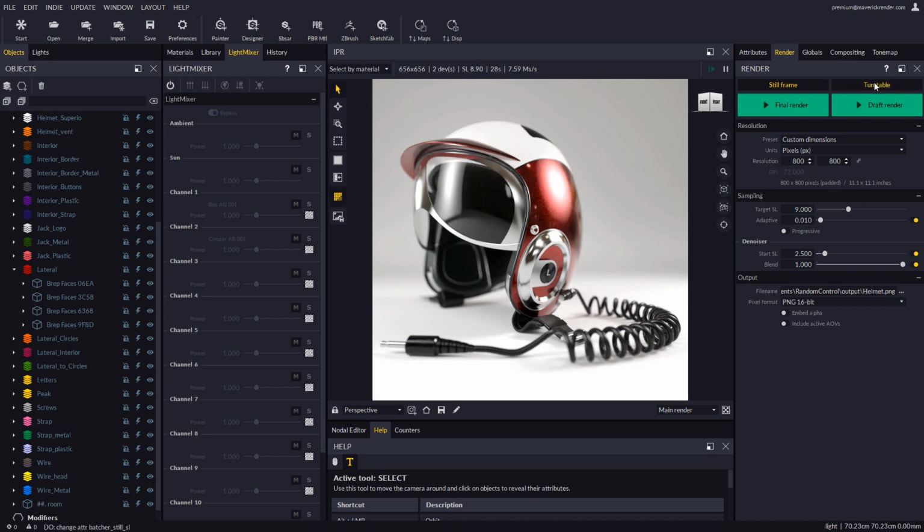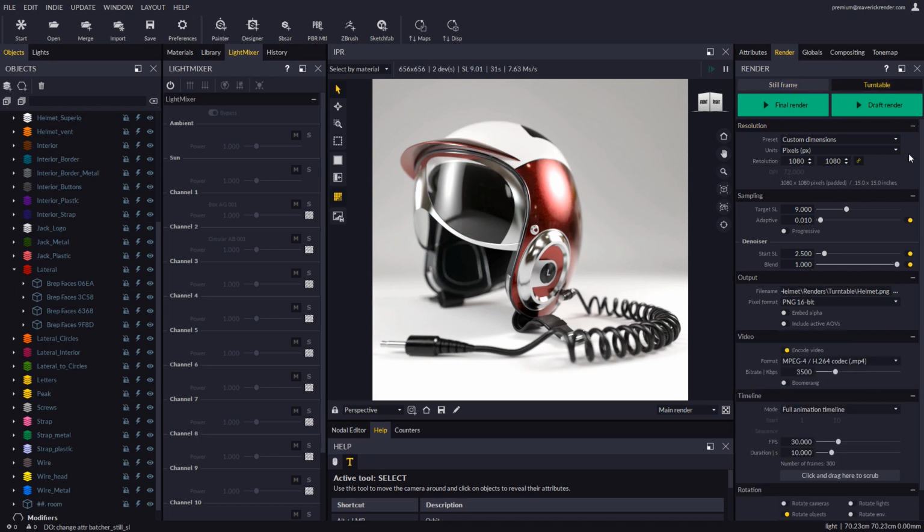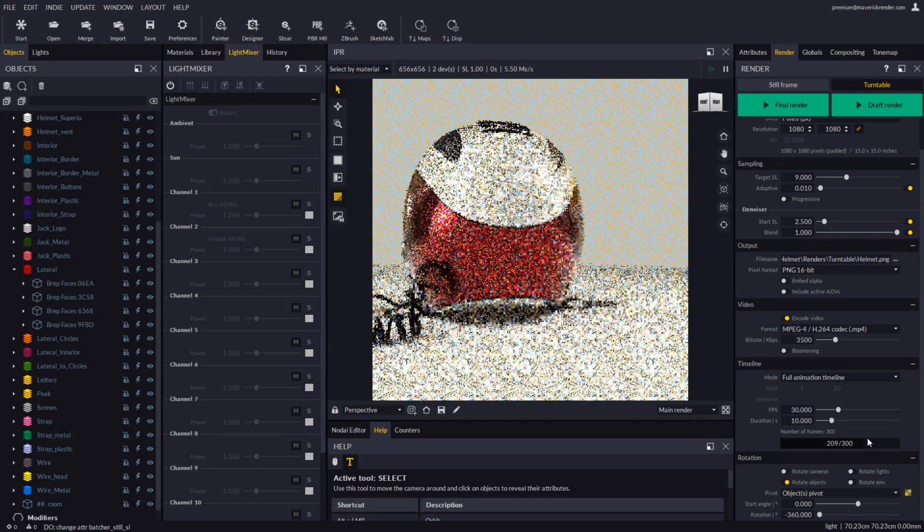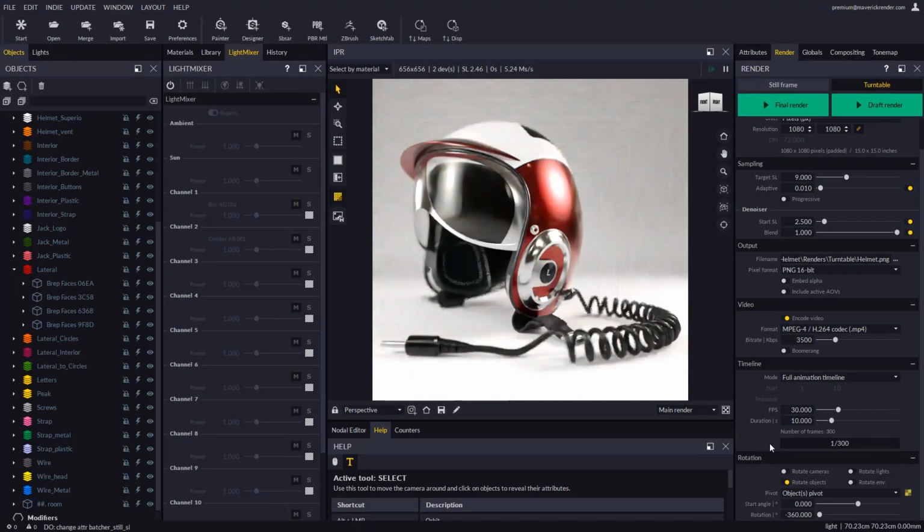Let's wrap this workflow tour up by setting up a turntable for our model. In the Turntable tab, let's set object rotation and preview the animation with the scrubbing control. The room is rotating as well, which is not what we want in this case. We may fix this by locking the room in the Objects panel.